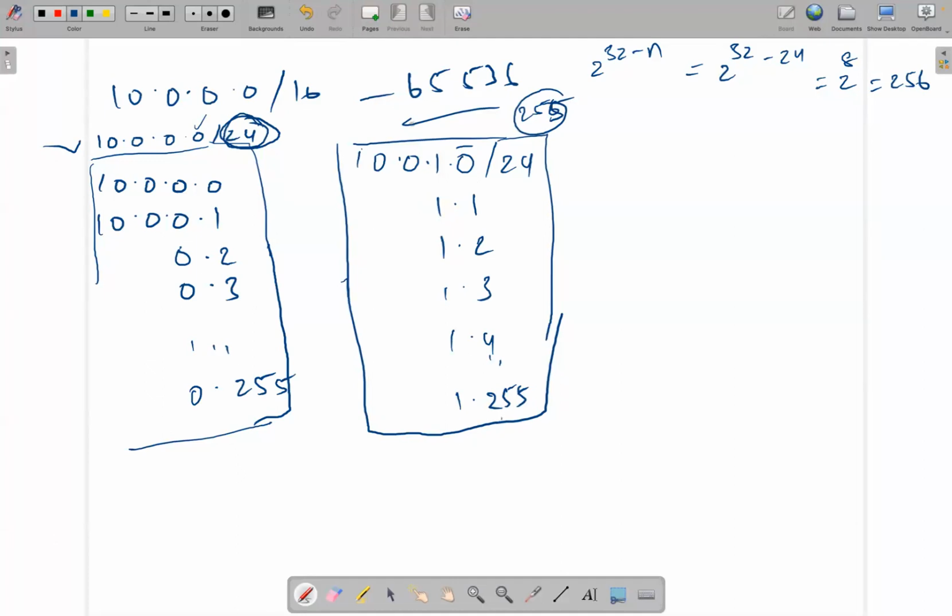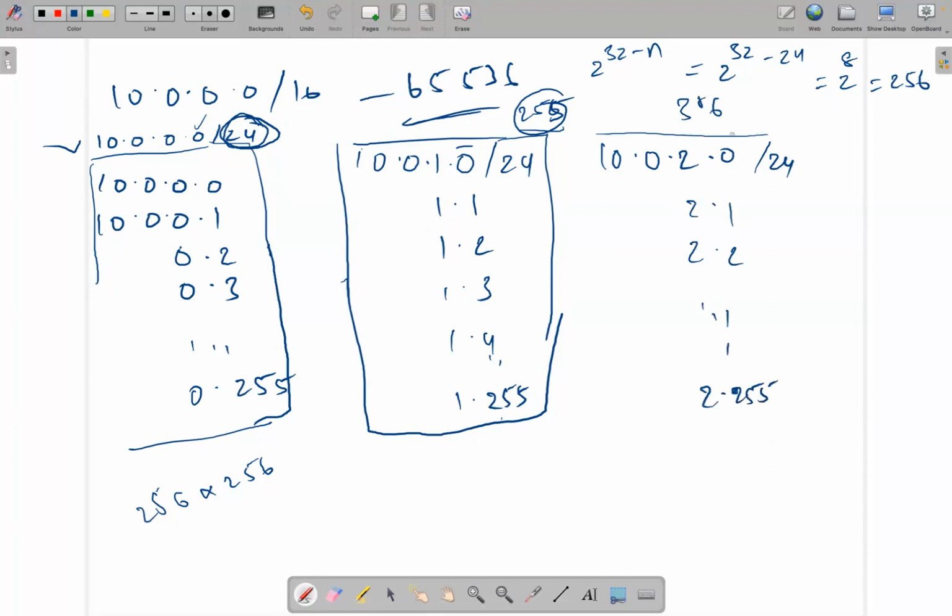And when you declare 65,536, that means you need to get this many IP addresses. When you have 255 in place, how can you get this many IP addresses? 256 into 256. So the second octet also should have values. 10.0.2.0/24. This is the third subnet. And it is going to come like this: 2.1, 2.2, and so on, 2.255. This is going to be your third subnet.